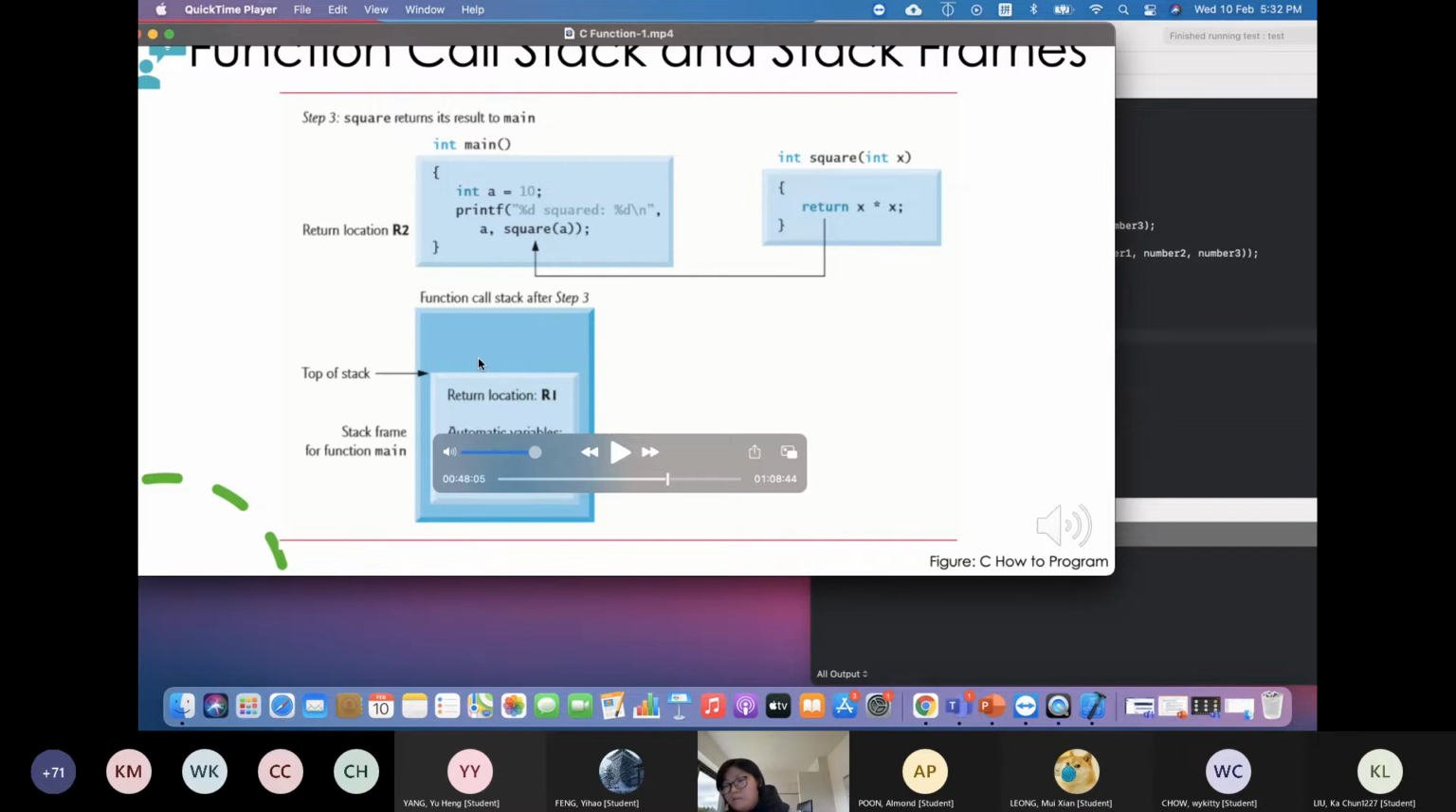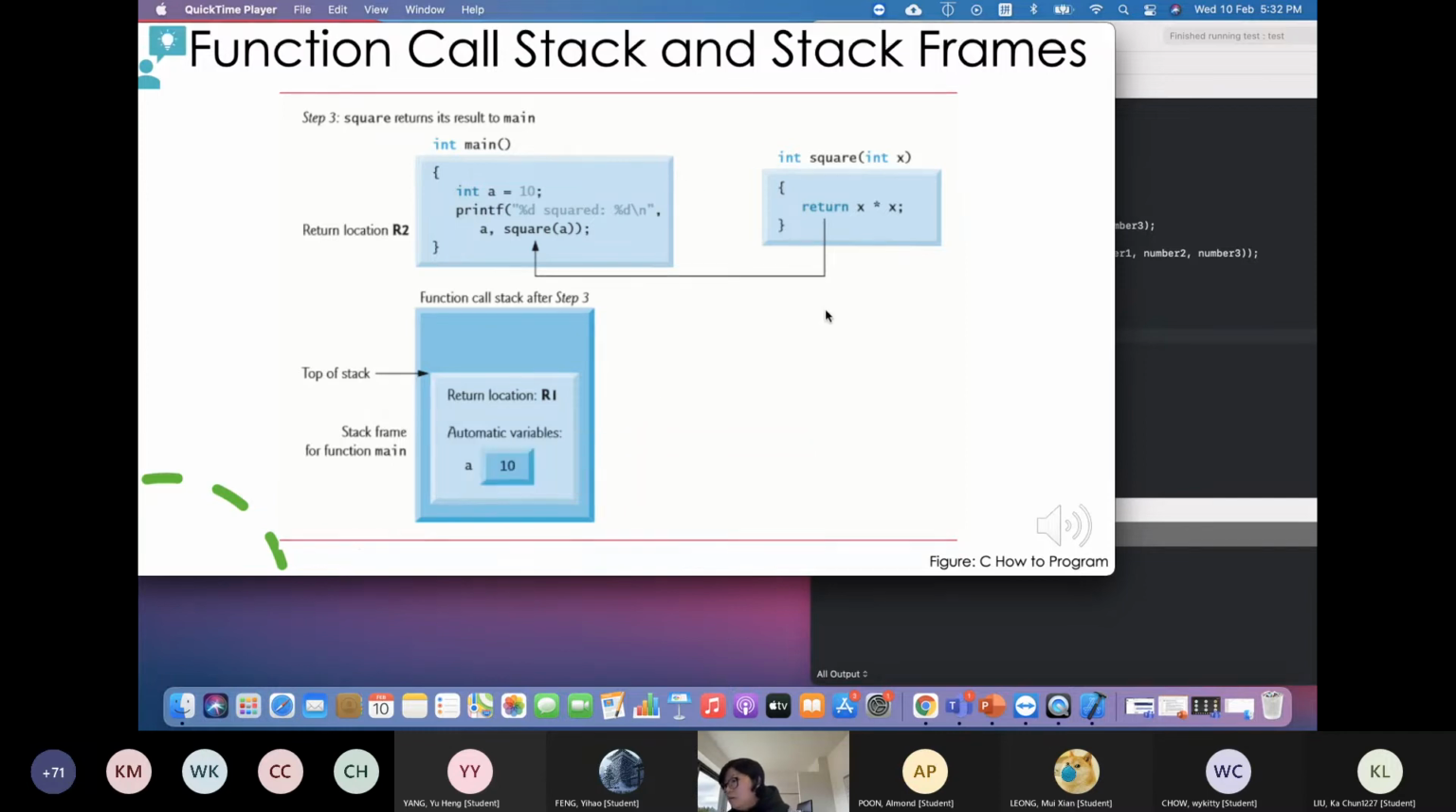The function main now displays the result of calling square and, on reaching the closing brace of main, causes its stack frame to be popped from the stack, giving main the address it needs to return to the operating system. After this step, the main function frame is also popped, and the execution of this program is finished. This is not a flowchart. It helps us know how different functions are organized by the call stack.